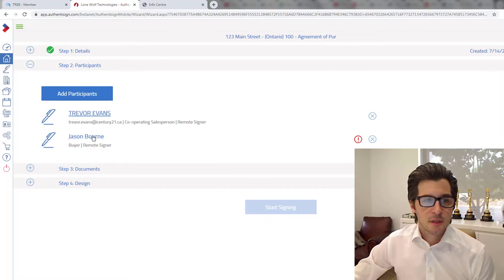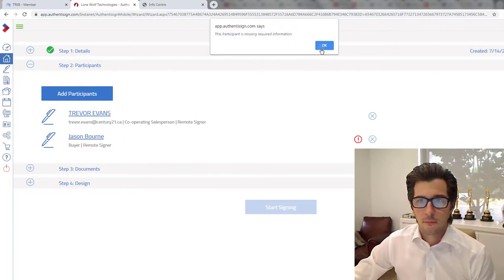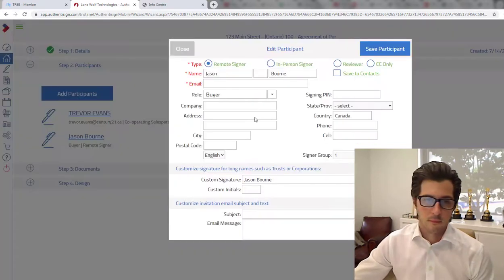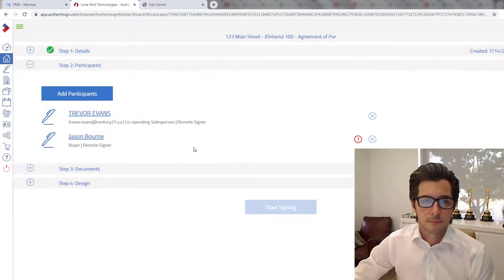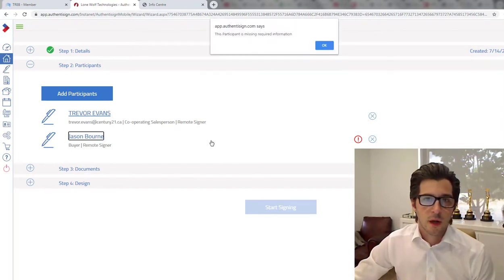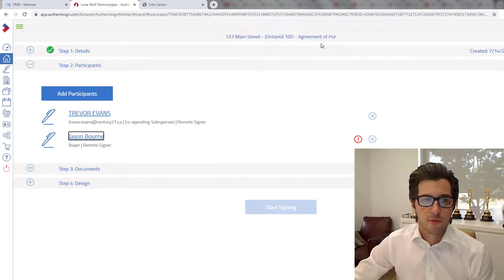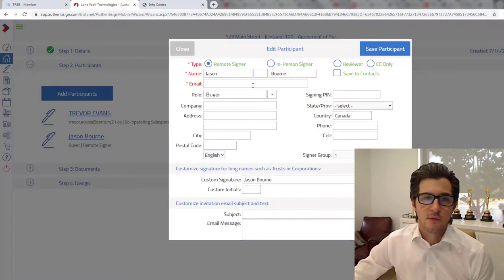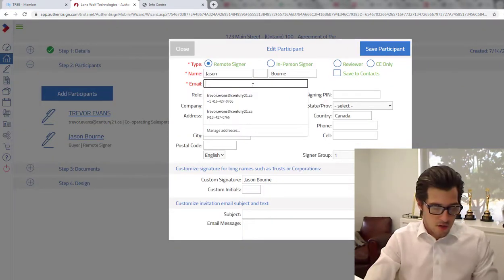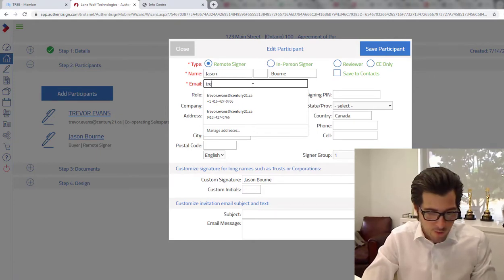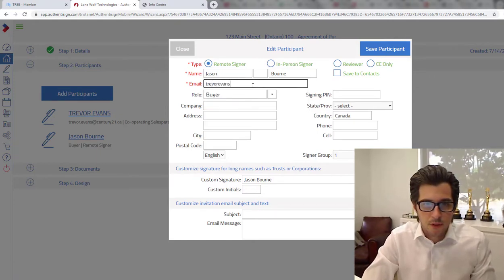Okay, and now you can see that Trevor and Jason are here. Now Jason is the buyer. We've noted him as the buyer. Jason Bourne is the buyer, so I'm just going to click on him. The participant is missing required information. Let's take a look. Yeah, we don't have an email address for Jason. Because Jason is made up in my own mind, I'm just going to put Trevor's personal email address here.